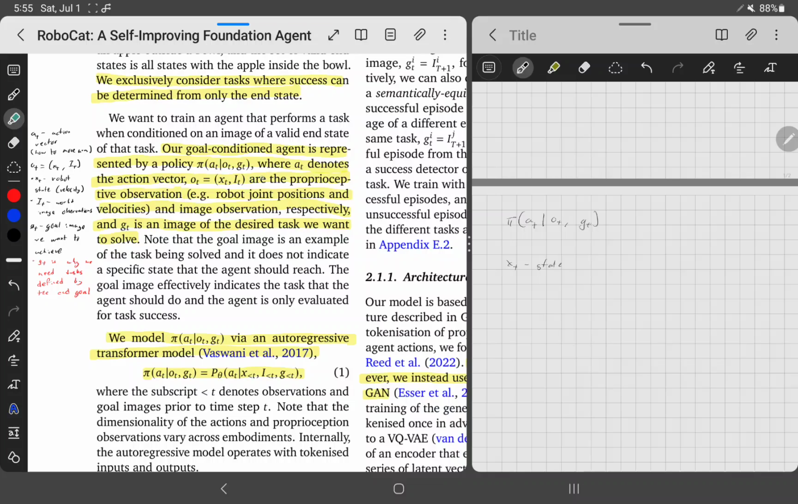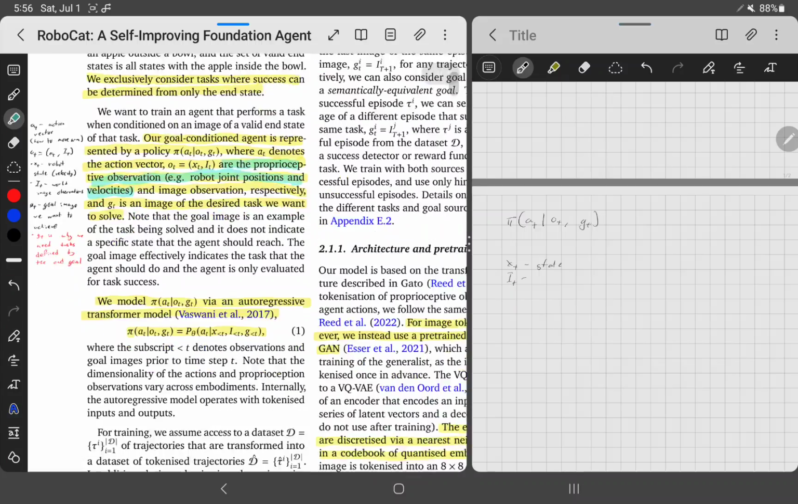The observation includes the velocities and the robot joint positions, because this is a robot arm. You need to know that information to know how to move. And then the second part of O sub t is I sub t, which is the image the robot can see.